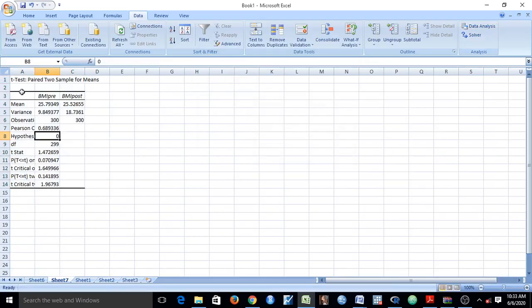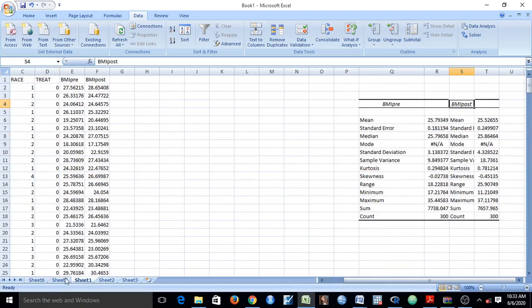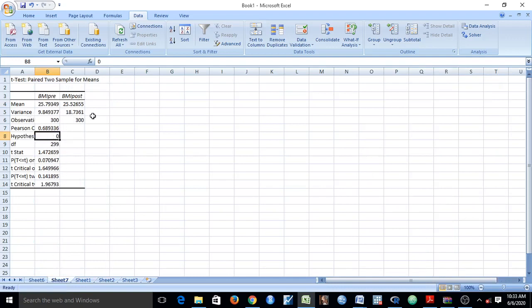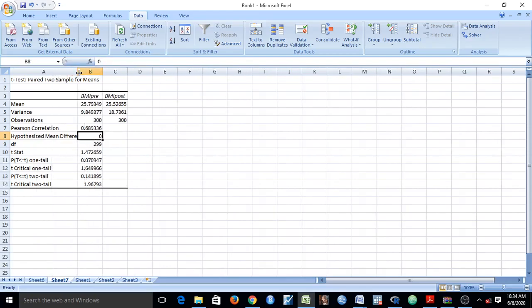So this is the result that is displayed for us. So we can see that the mean is 25.79, 25.52, which is the same thing as what we have here. Then this is the variance, observations, we have 300 observations. Then this is the correlation. For paired sample, we expect the correlation to be high because we expect the behavior to be similar. So this is the hypothesized mean difference.